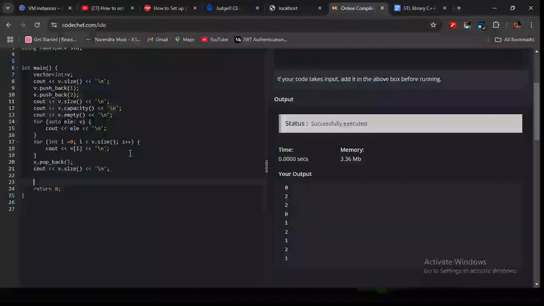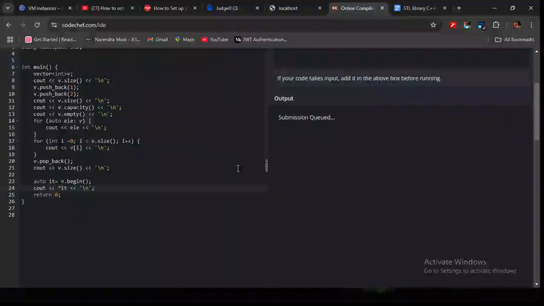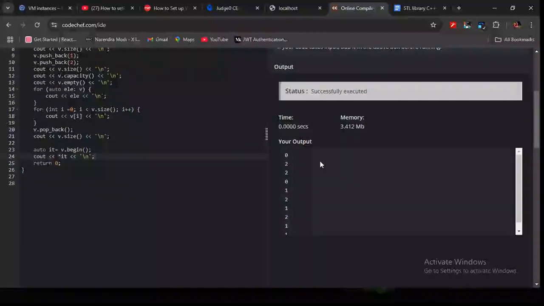Okay. So again, what we can do, we can basically declare an iterator also, by declaring iterator equal to v.begin() and dereferencing the iterator. So by dereferencing the iterator, we can also iterate in this way. What an iterator v.begin() does is that it gives us a pointer which is pointing to the first element of the vector.